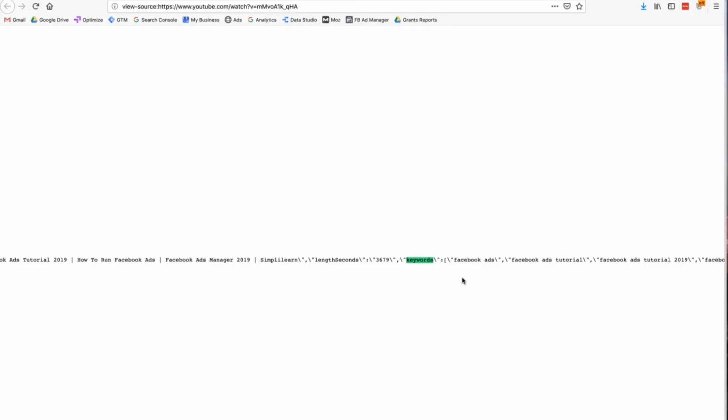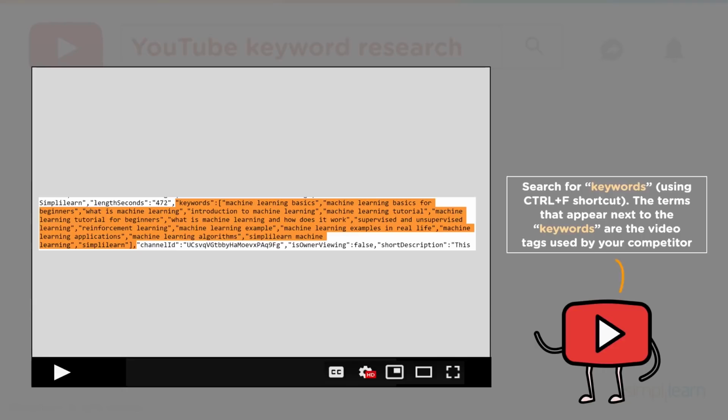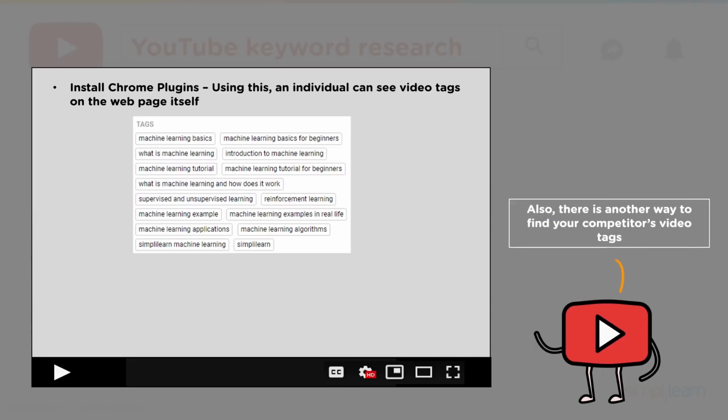So using the autocomplete gives you those keyword ideas. Looking at your competitors' videos also gives you some other ideas for keywords that you can align with a video that's relevant that you want to rank for. So let's look at some other ideas here.